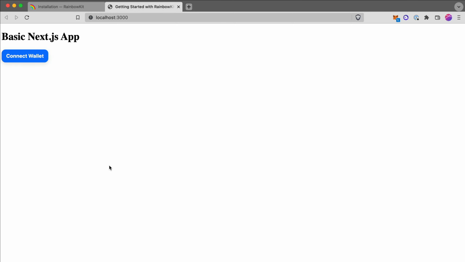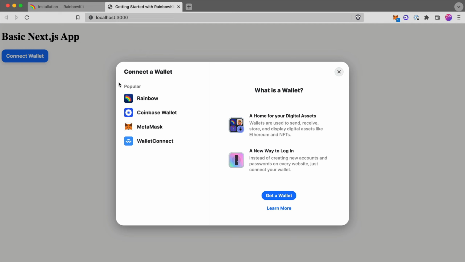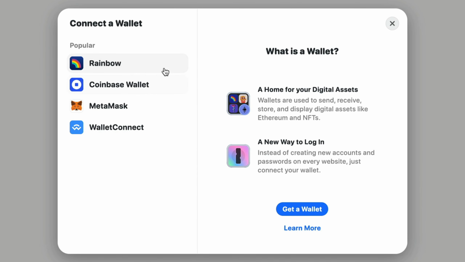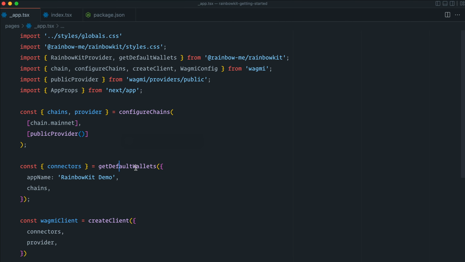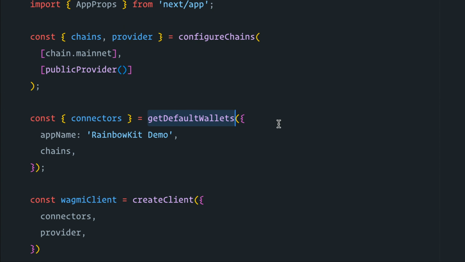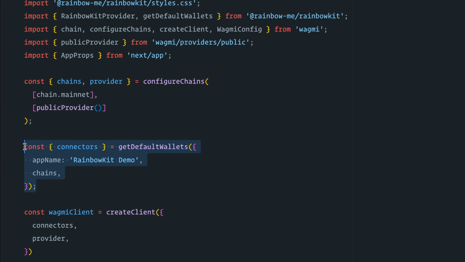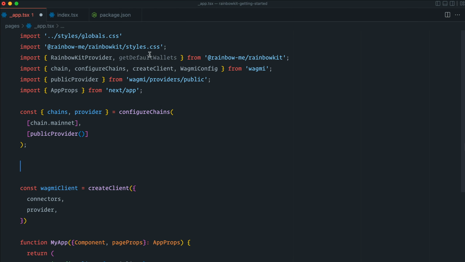Alright, so this is our demo app running. The wallet list is over here in the connection dialog, and by default these are the wallets that are shown, and this is the order that they show them in. And this happens using this function called getDefaultWallets. But because we want more control over how the wallets are displayed, we won't be using this anymore.